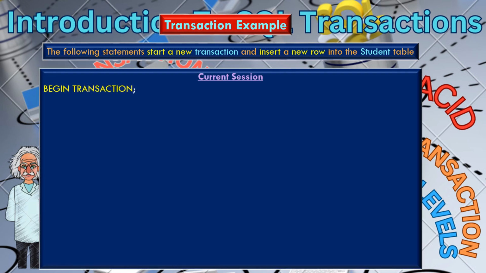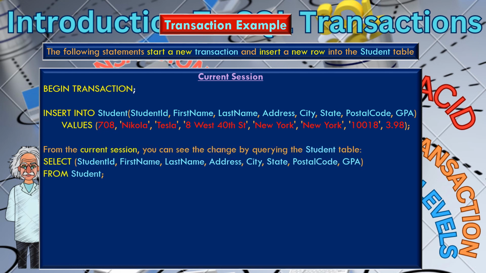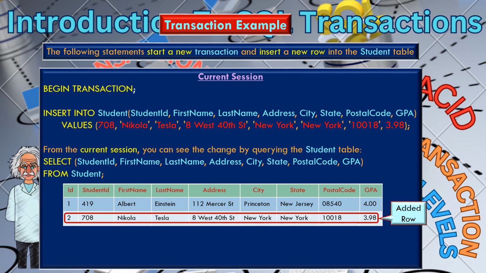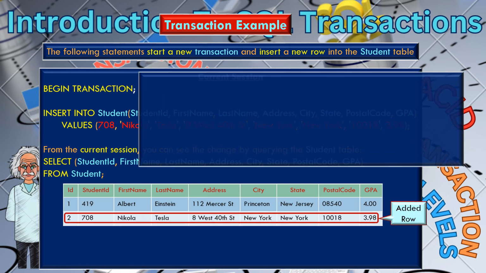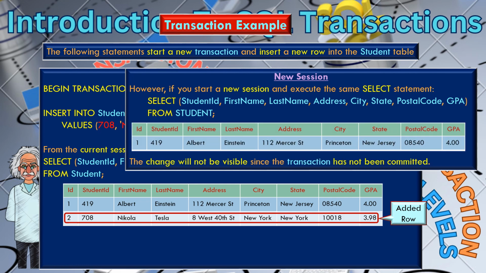In this example, the following statements will start a new transaction and insert a new row into the student table. From the current session, you can see the change by querying the student table. However, if you start a new session and execute the same select statement, the change will not be visible since the transaction has not been committed.